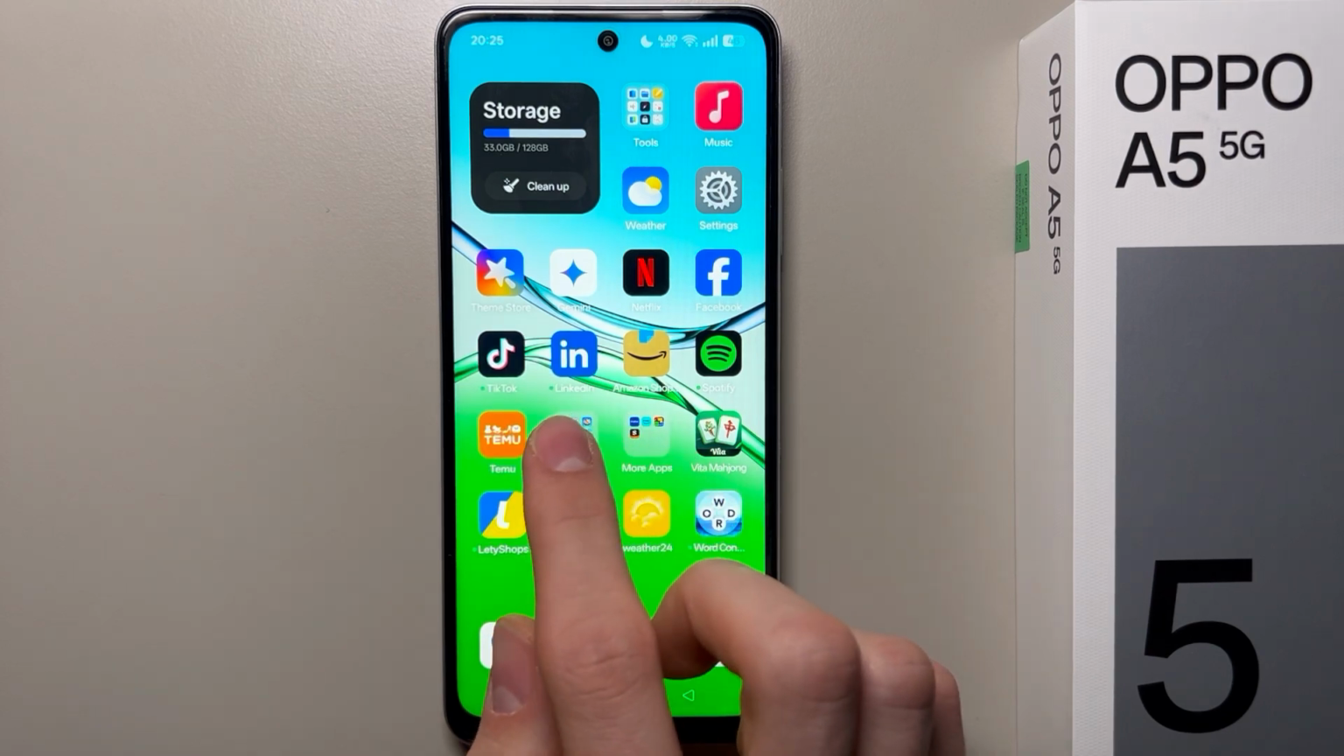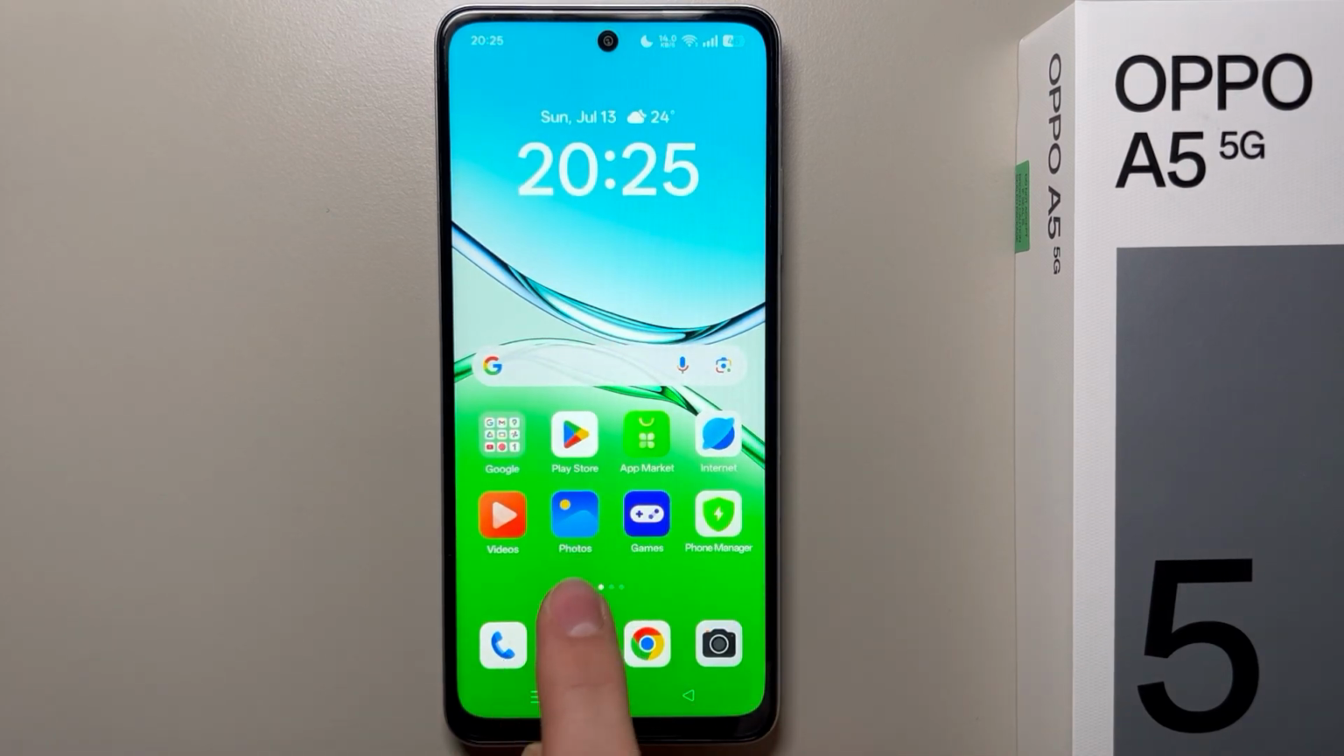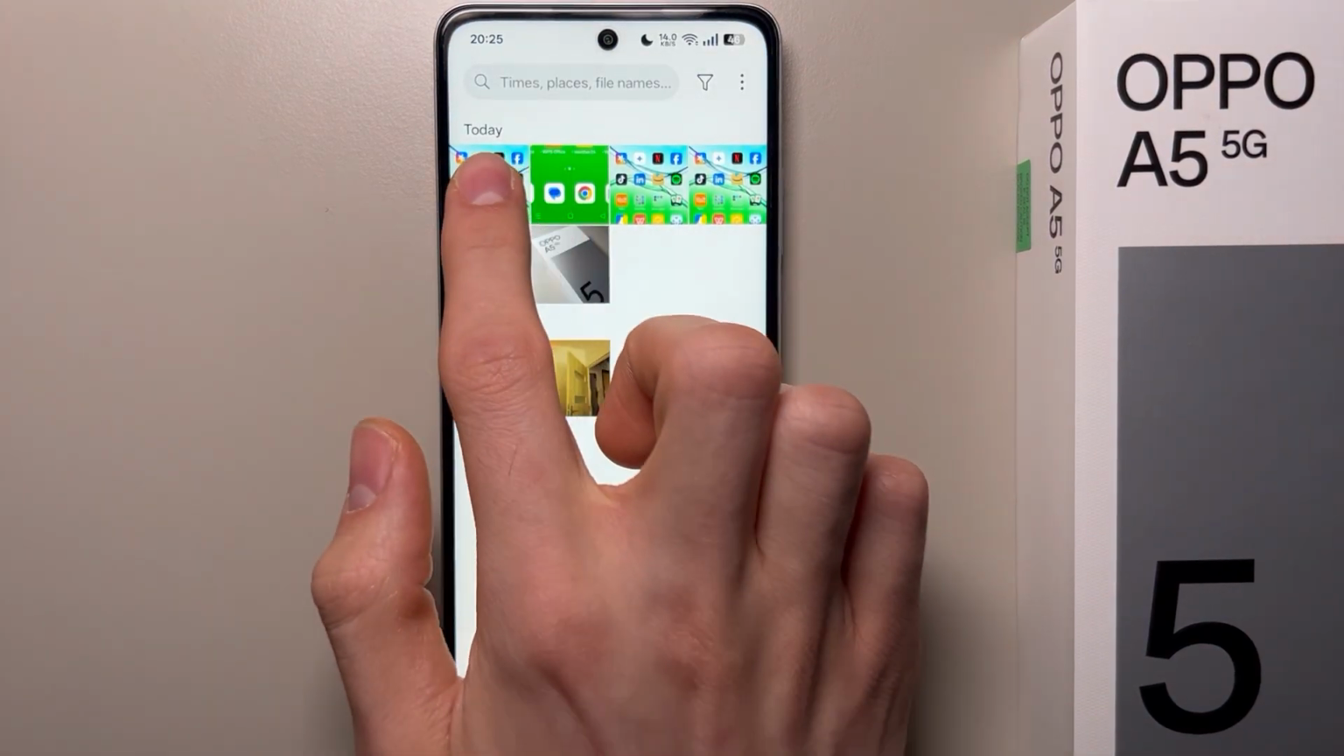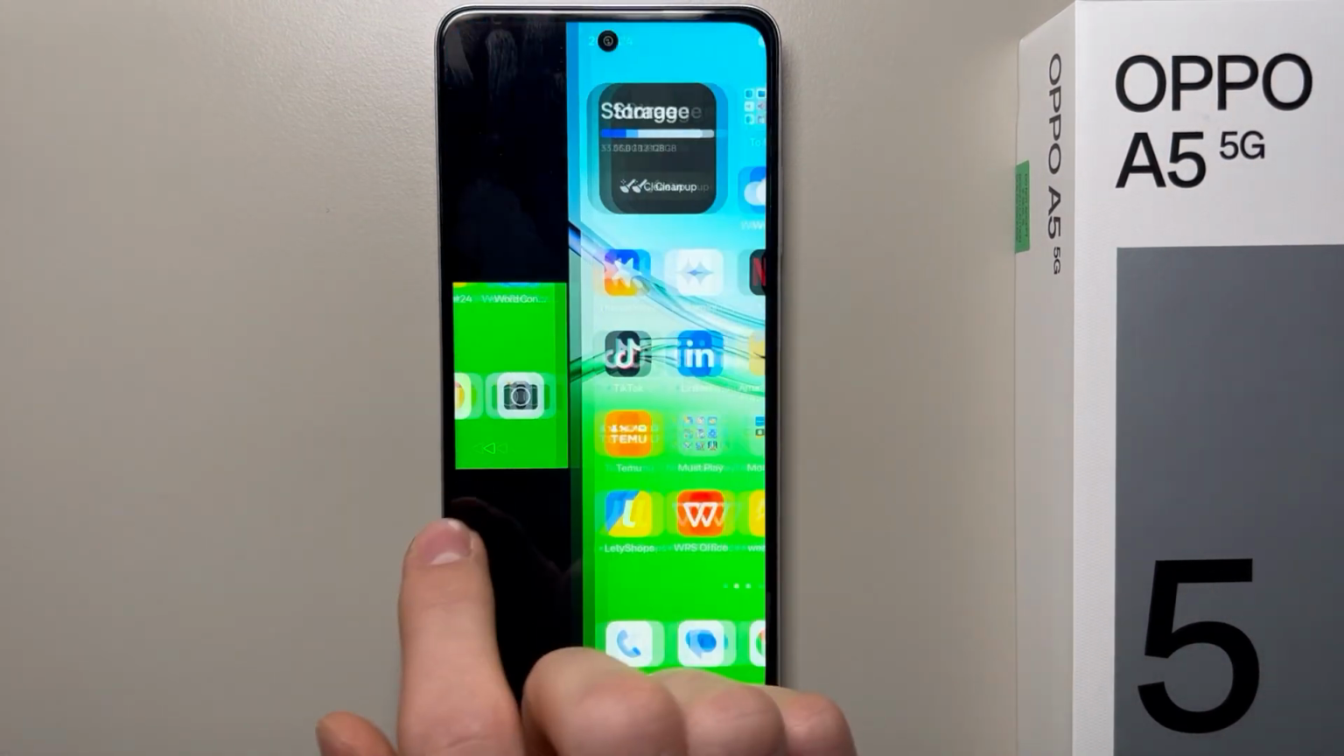Now your screenshots you can find in the photos, and this is my screenshots over here. So basically that's all.